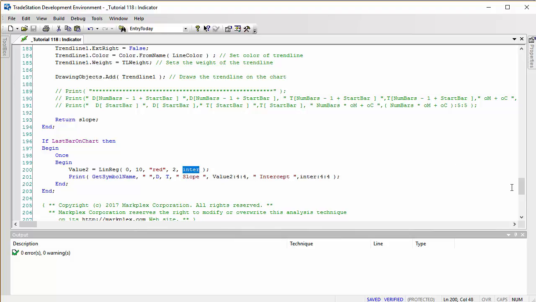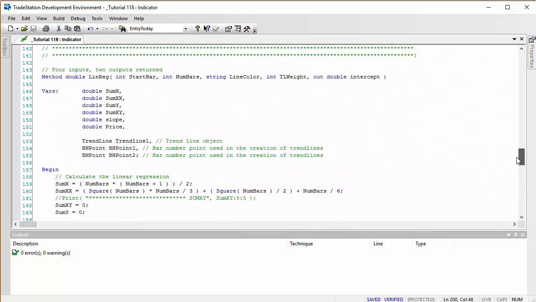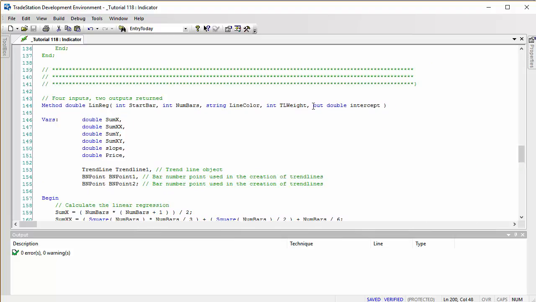Now it's also possible to have more than two output values, and if you wish to have more, then you would just simply create another out variable, or out, as it were, input output parameter, and we would just put that there. And anyway, I hope you found that useful.